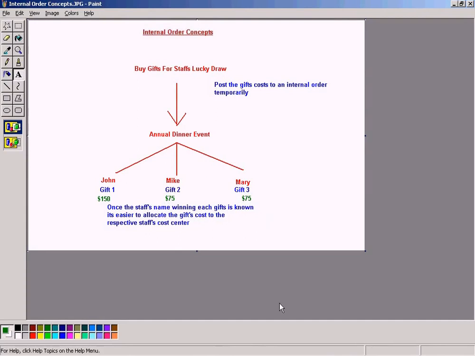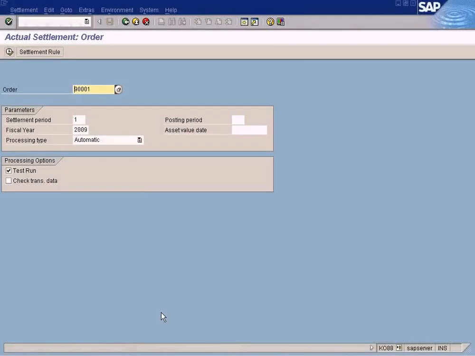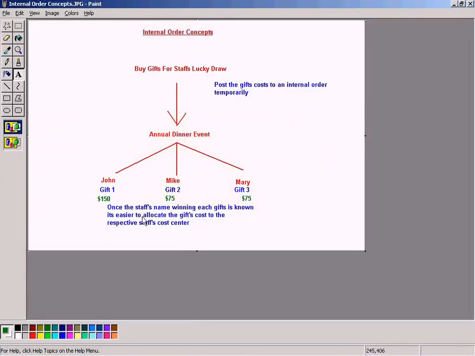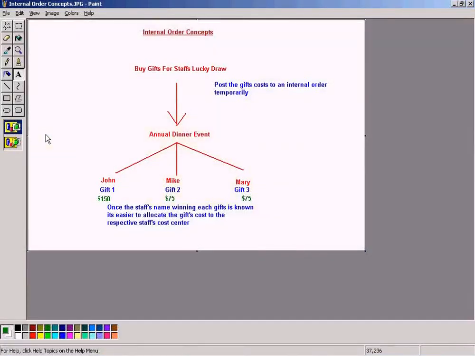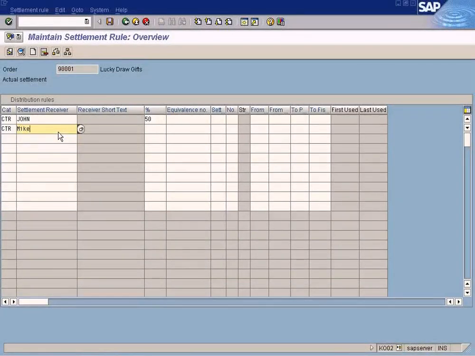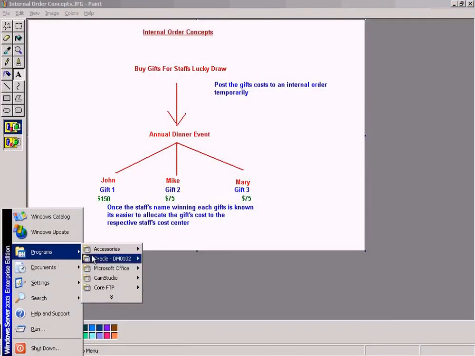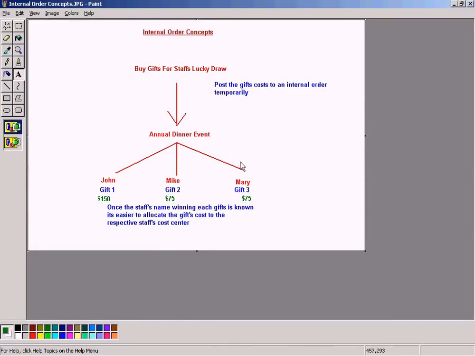Alright, so let us go here now, go to the settlement rule. So what percentage goes to John? John will be getting 50%. Alright, and CTR Mike will be getting, what percentage is that? 25. Is that right? 25? Yes, 25%.